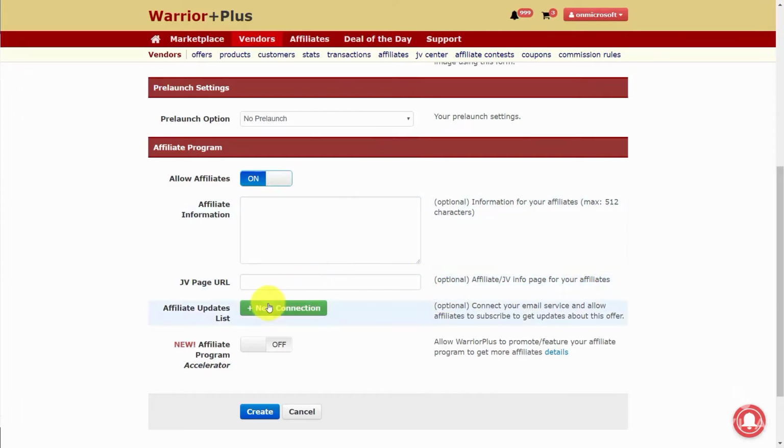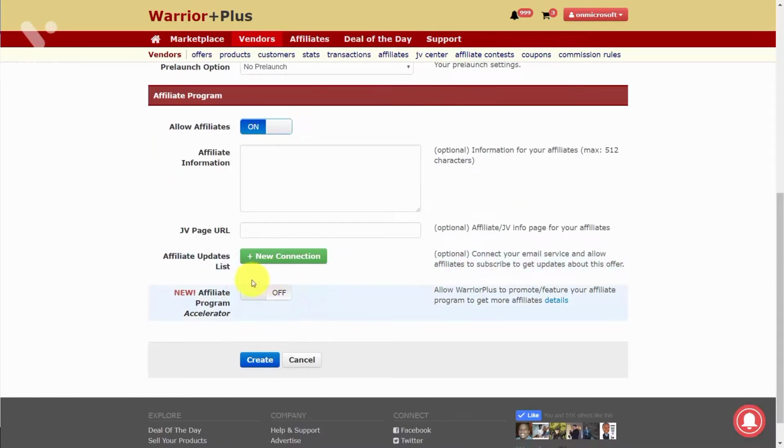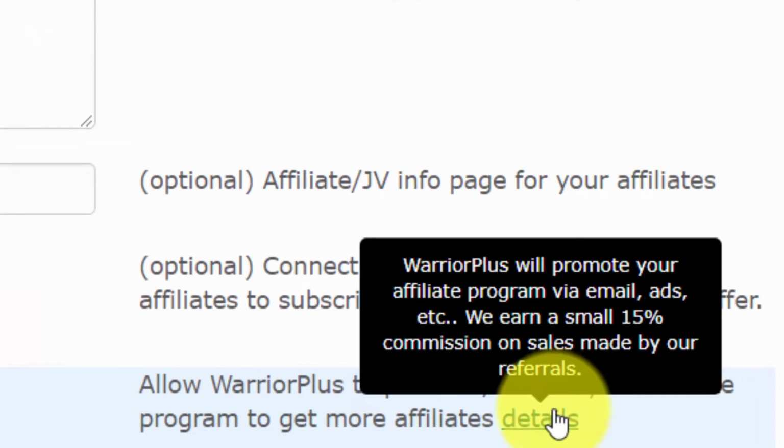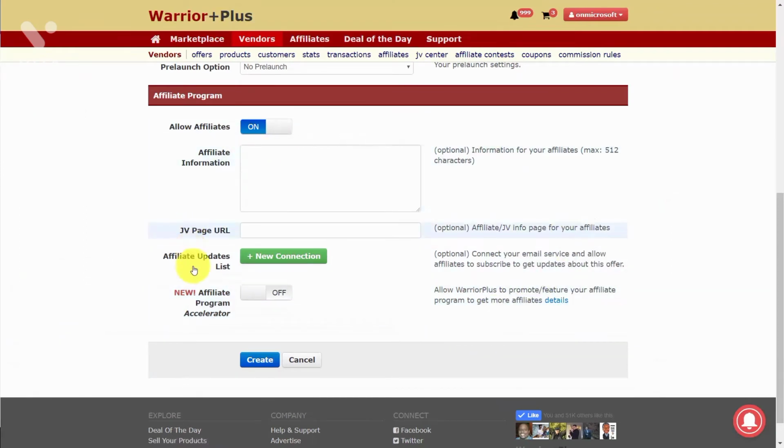Another thing that you can do is you can set up your autoresponder to capture the names and email addresses of individuals that apply to promote your product. And you can do that through your own autoresponder. And lastly, WarriorPlus will actually go and look for affiliates on your behalf if you turn this on. The details of the program are that WarriorPlus will promote the affiliate program via their own email, and then they'll make a 15% commission on any sales that come through their particular referral. So once you've done everything that you'd like to do, you're then going to click Create.